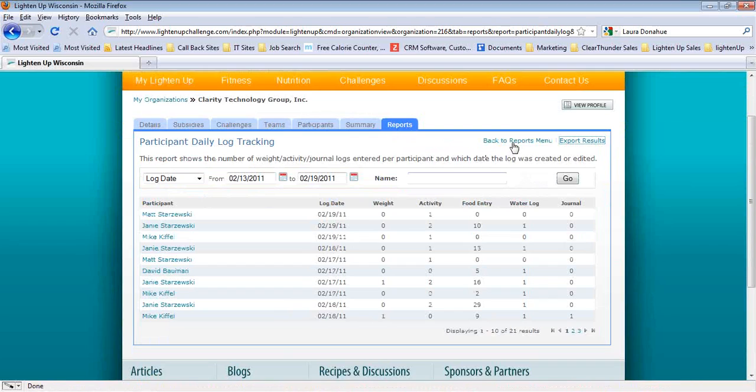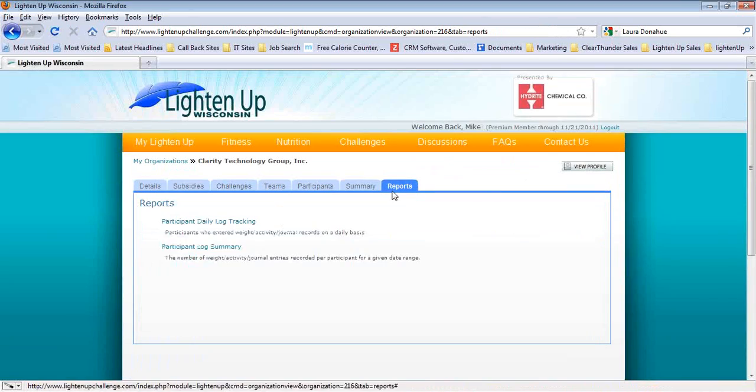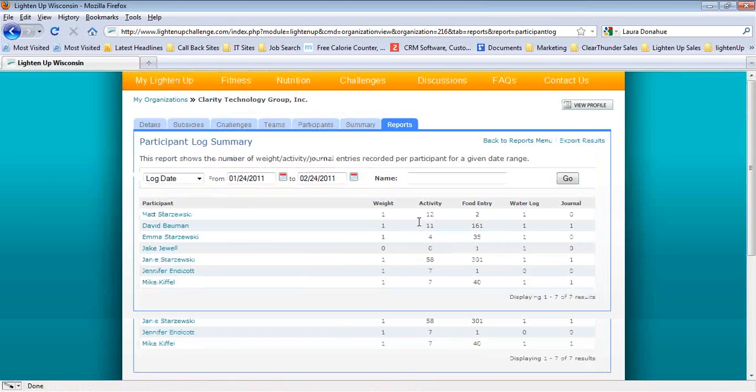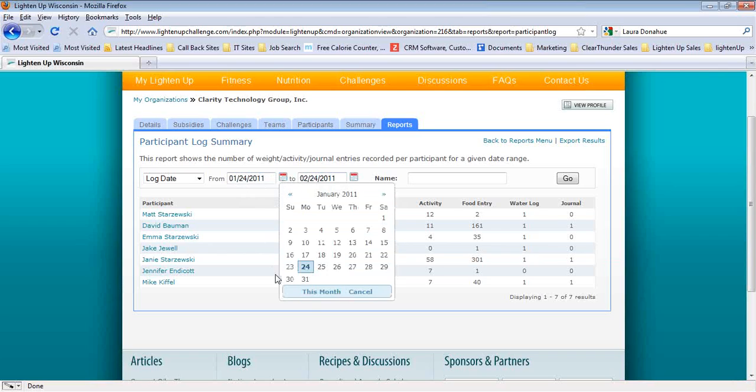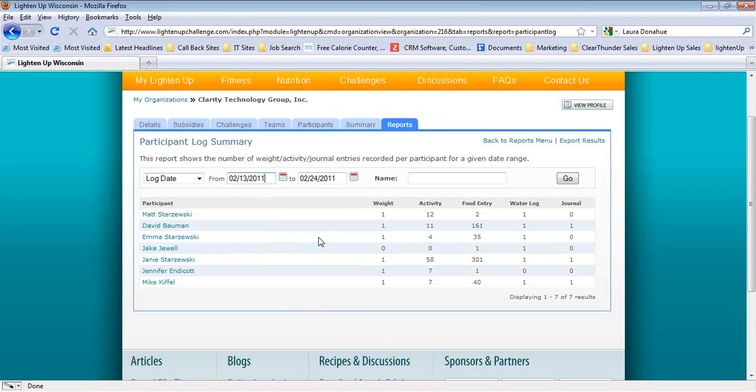So to get back to the reports menu, just click back to reports menu right next to where export results was. And now we're going to look at the participant log summary. So you'll see on this, it's a much more abbreviated list. And again, I'm going to use the log date, and I'm going to set my date fields. You'll see the last time I was here I had it up in January, so I want to get to February in this case, the same time range, the 13th through the 19th. And again, we got to hit our Go button.